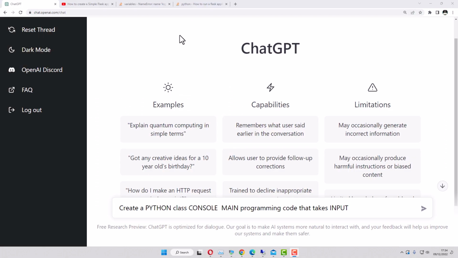Hi, let's create a Python class console main programming code that takes input to check the capability of ChatGPT and the future of software engineers. Okay, I've just typed in "create a Python class console main programming code that takes input." Let's see how it goes, and I will test it in the Python interface.